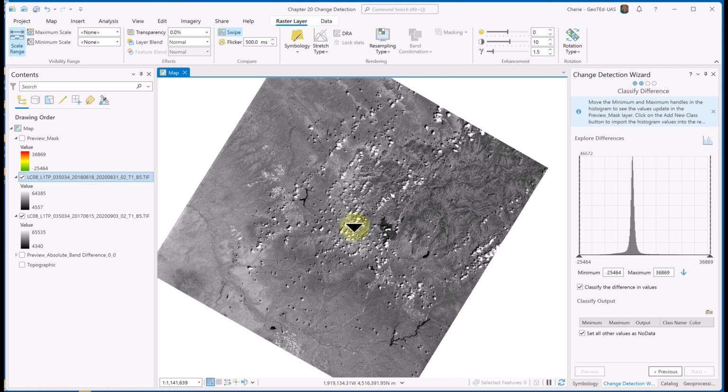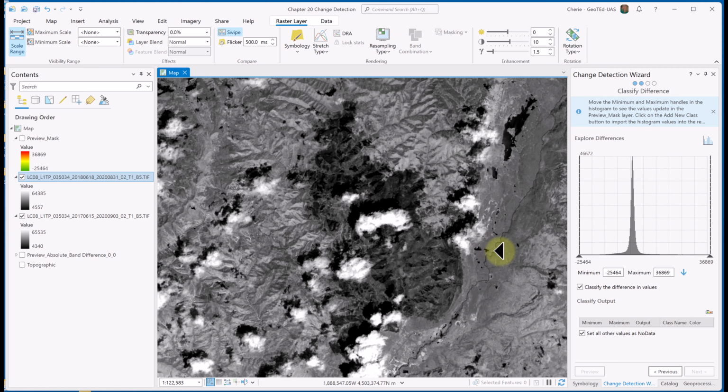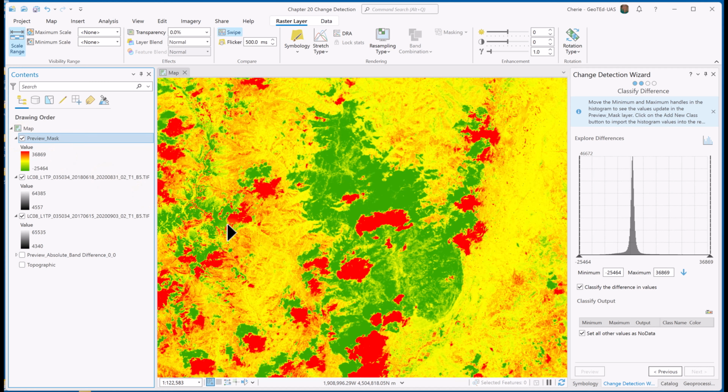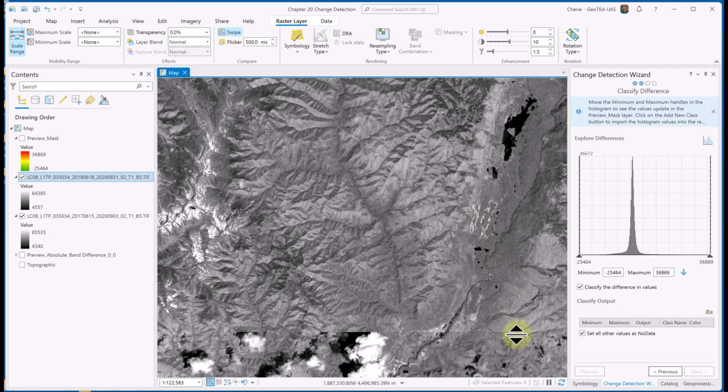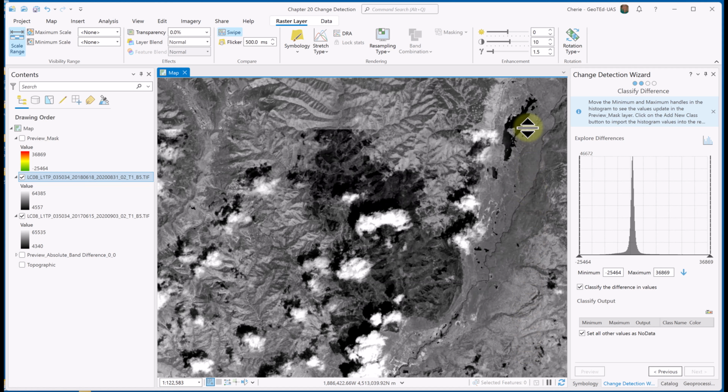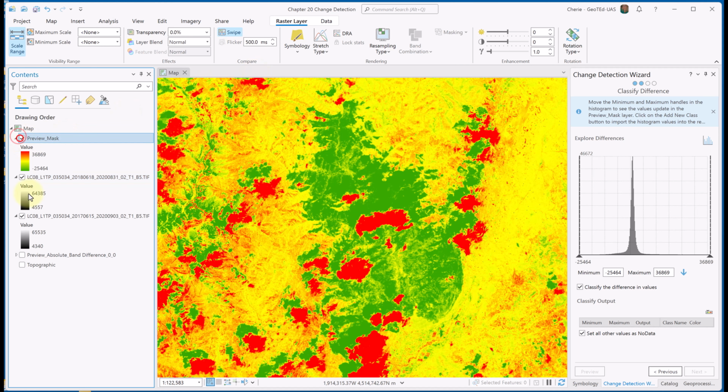Now let's take a look at the area that experienced the wildfire. I'm going to zoom to this area right here. The lack of snow cover from the drought and the lack of vegetation from the fire both show a huge change in spectral values. Here we see green represented as a decrease in the vegetation, which if we look at the two images and swipe through, we can see that there was vegetation present in the 2017 image and that there is no vegetation present in the 2018 image, and the preview mask shows that as a decrease in green.